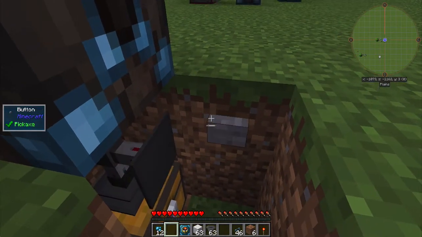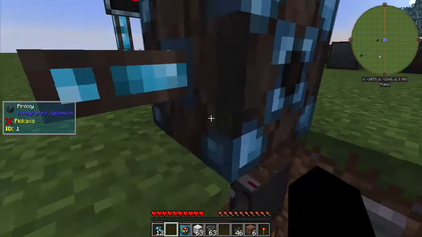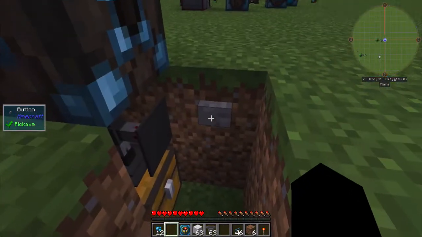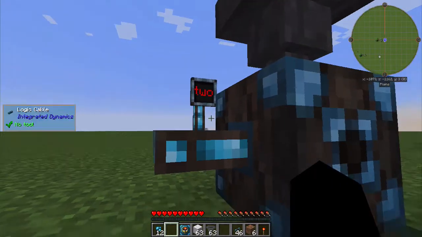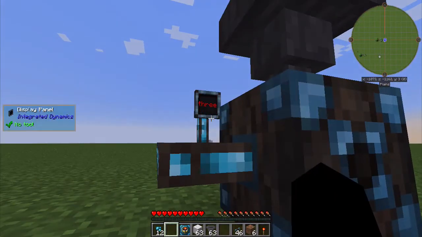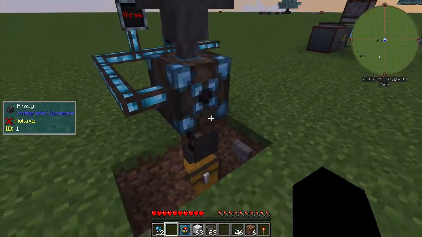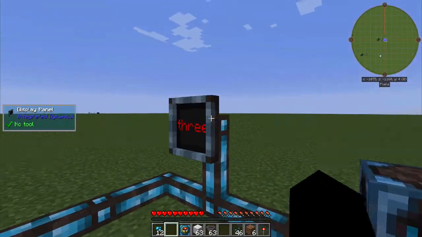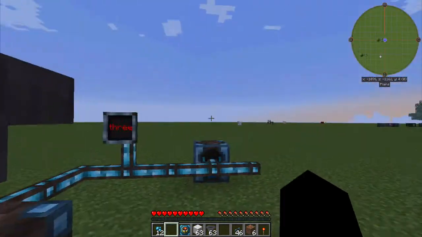So let's give it a button here. So now when we click this, if you take a look at the screen, we've got 1, 2, and 3. So there you go. You can see how we can change the variable dynamically here using the proxy.